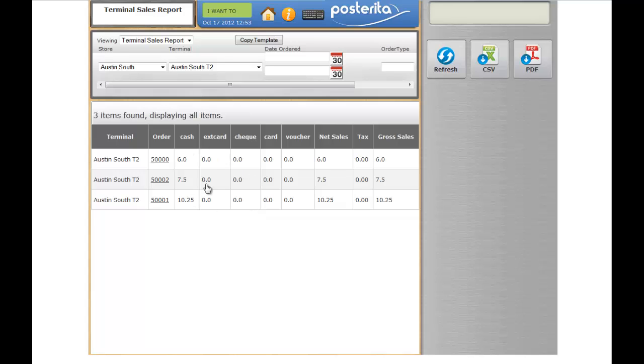So in order to do this, since this was a new terminal, I had to actually create some product sales in the system, but this is where you can retrieve that information. So it just allows you to track all of your transactions based on the terminal within each of your different stores.